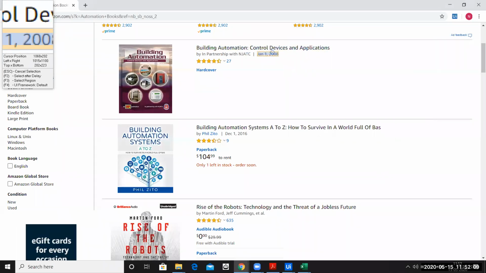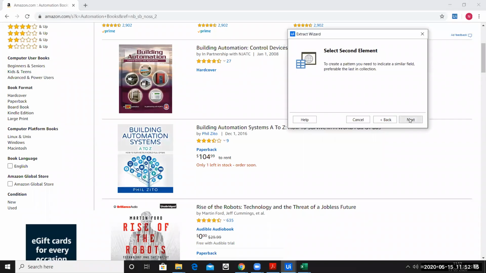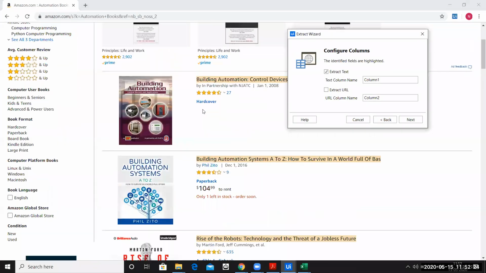That is, I want to scrape the book title. There you go. Then it's asking me to please choose one more element so that I can create a pattern. I'll say next, I'll scrape the next book. So now you can see the pattern has been generated.